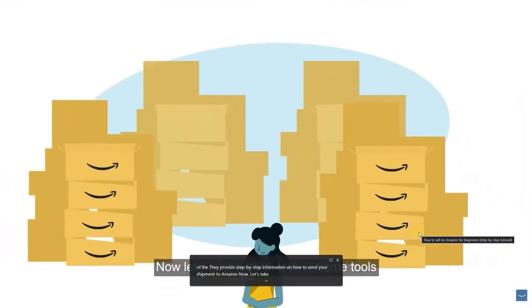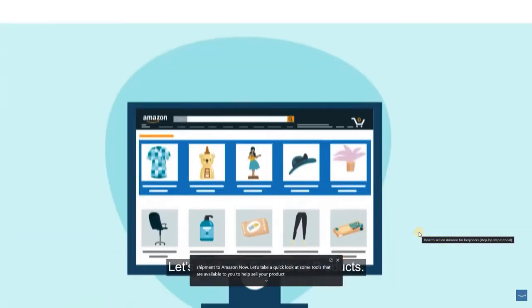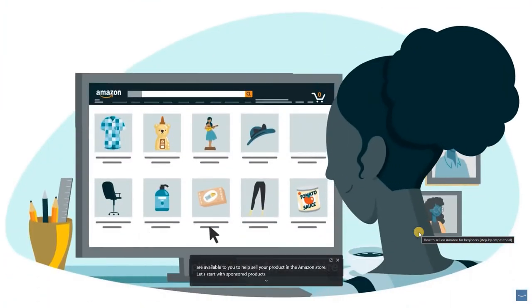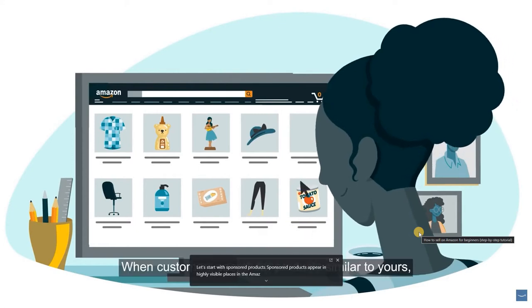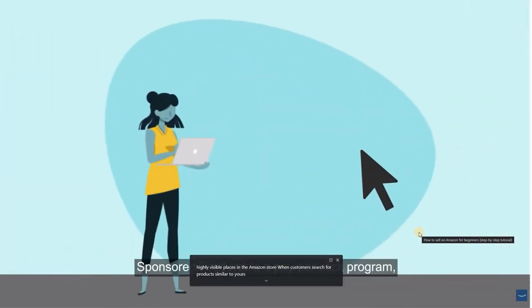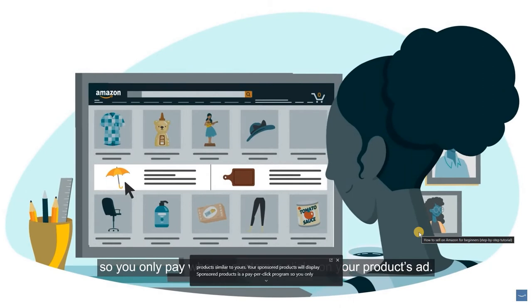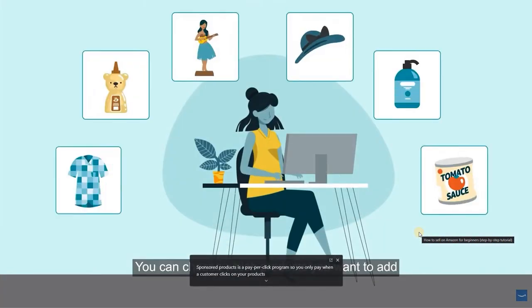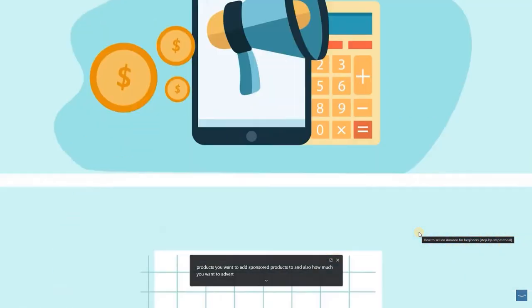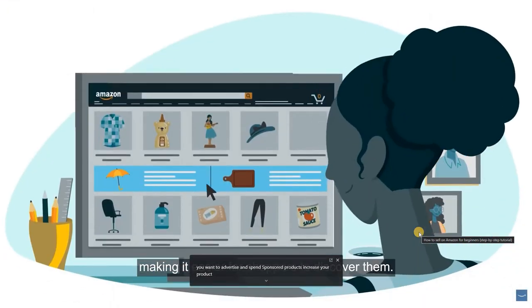Now let's take a quick look at some tools that are available to you to help sell your product in the Amazon store. Let's start with sponsored products. Sponsored products appear in highly visible places in the Amazon store. When customers search for products similar to yours, your sponsored products will display. Sponsored Products is a pay-per-click program, so you only pay when a customer clicks on your product's ad. You can choose which products you want to add sponsored products to and also how much you want to advertise and spend.